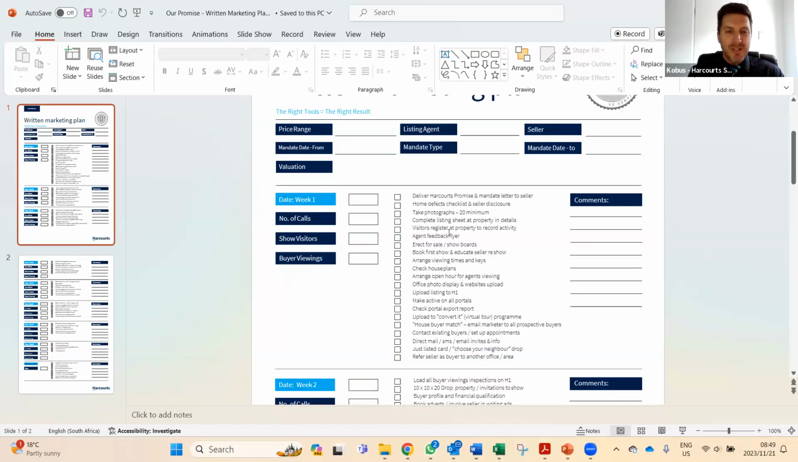Now, I want to ask you to think, how many agents in your marketplace today make a marketing plan part of their listing presentation to sellers? I would guess not many. I wouldn't know what percentage. Maybe some of you want to type something in the chat window, what you think the percentage of agents in your market today present a marketing plan to their sellers? I would be curious to see what those percentages are, what you think in your marketplace.